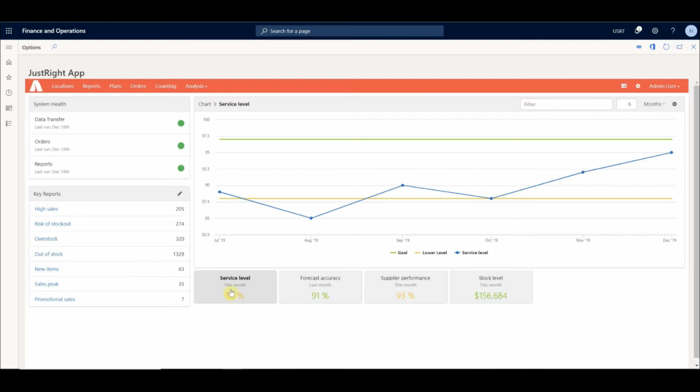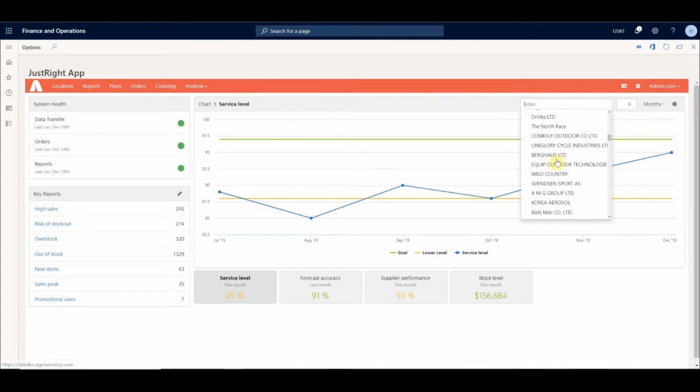We can see overall service levels, we can see forecast accuracy, supplier performance, stock level, and we can add other customized KPIs on top here as well. Here I'm looking at this performance on a company level, but I could filter down for certain locations, certain vendors, or product brands if I'd like to look at this at a lower level.